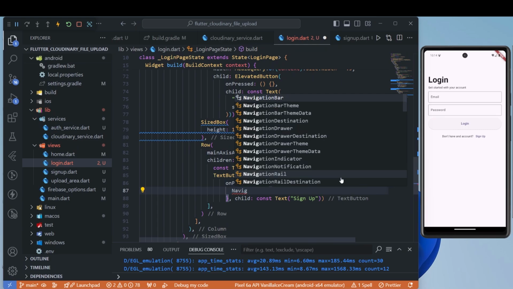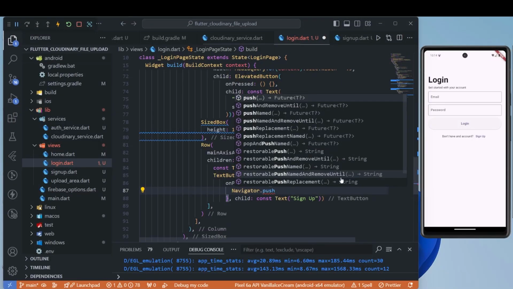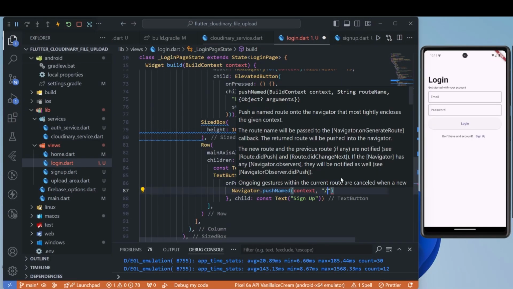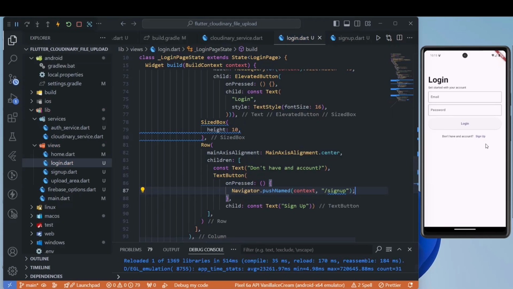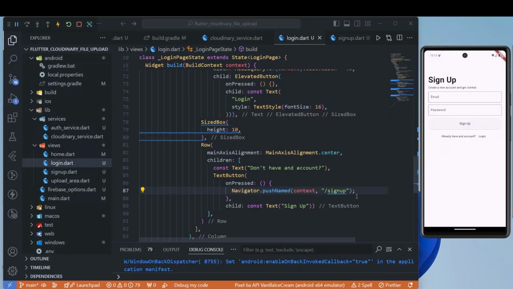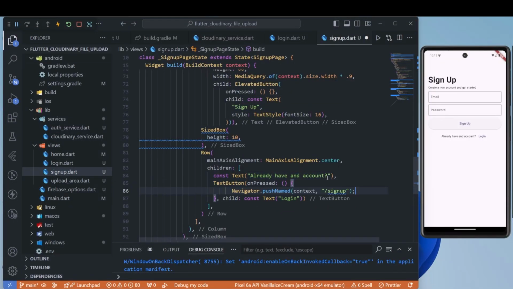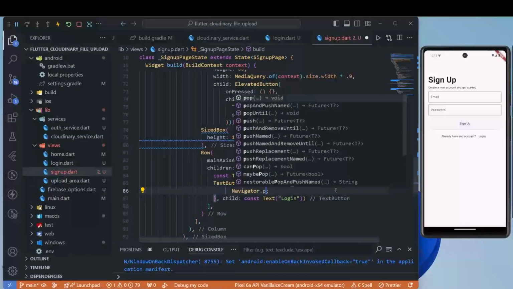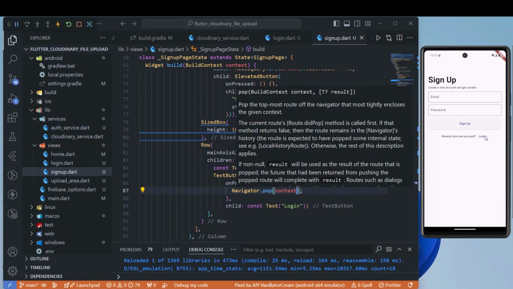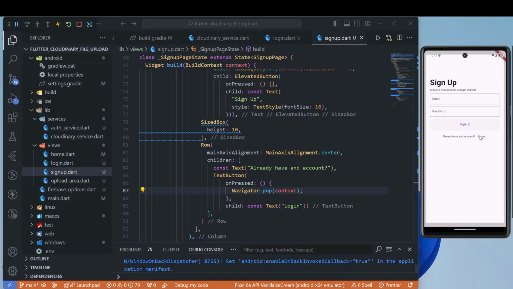Now what we want, when we click on the sign up button, we should get redirected to sign up page. For that we'll use navigator.pushNamed and our route name will be /signup. So if we click here, it's taking us to the sign up page, and in case of sign up, when we click on this login button, it should take us back. Instead of navigator.pushNamed, we can use navigator.pop. It will redirect us to the back page. So in this way it's okay.